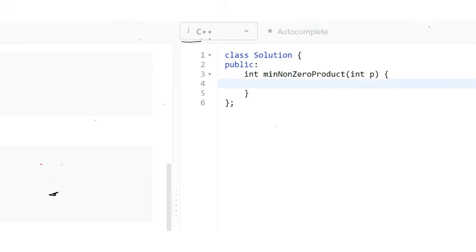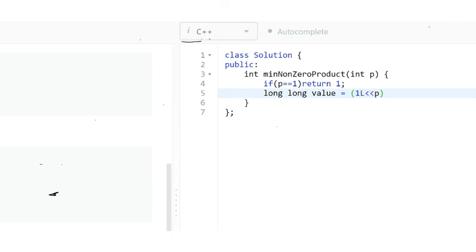So yeah, first let me take the base case: if p is equal to 1, then we will simply return 1. Or if it is not like that, then we will make a variable named value, which will be 2 to the power p minus 1. So 2 to the power p, we can write it like this, minus 1.